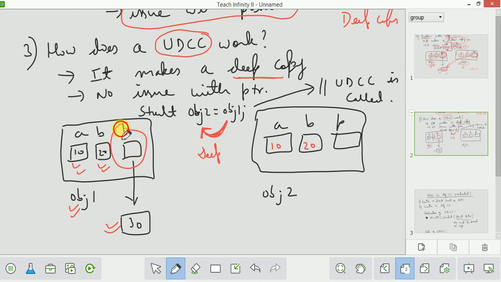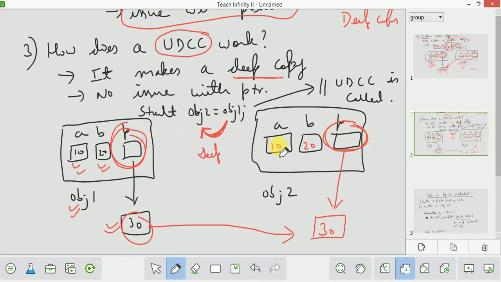So this pointer will not be copied to this pointer. Now what will happen? A new memory will be allocated for this pointer, and this value will be copied to this new memory. Please remember, earlier in shallow copy, this pointer was copied to this pointer, so both were pointing to the same memory location.